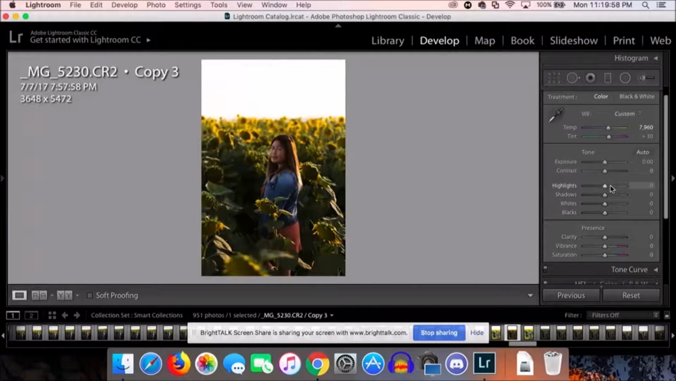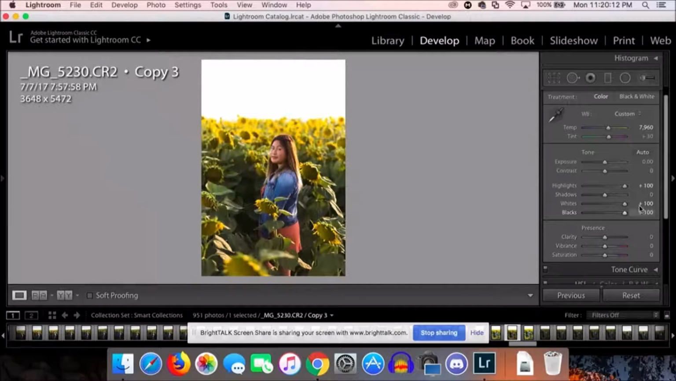Because I've been doing this for a long time now, this is my little trick. So I know that once I make the S curve on the tone curve settings, I'll raise my highlight all the way to the right, my whites all the way to the right, blacks all the way to the right, and immediately the photo looks much better. But I'll also raise the shadow just a little bit, but not too much.